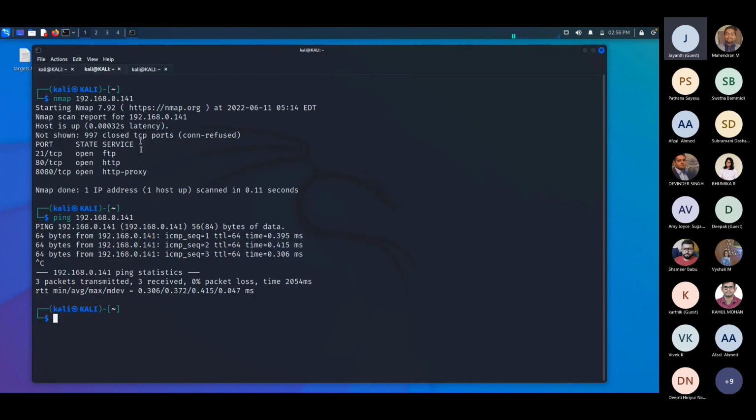So let us close Wireshark for now, and if I go back to my terminal and start a netcat listener. To start the netcat listener, I'm using -l to listen, v for verbose, p for port number, and 1337 is the port where it is trying to connect. So let us open a port and see what happens.